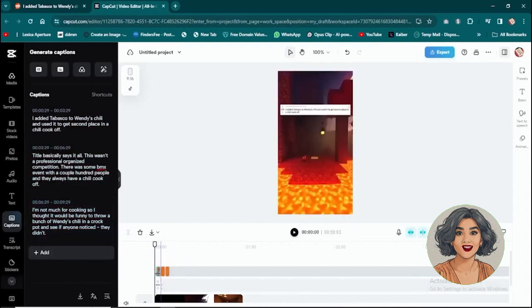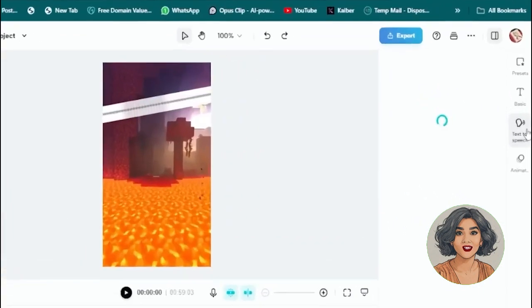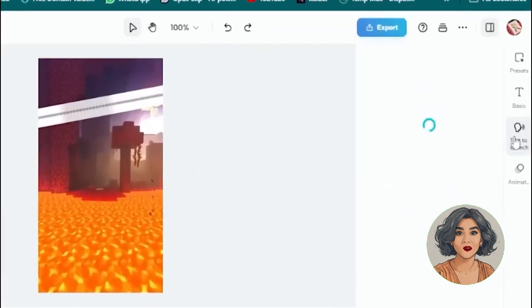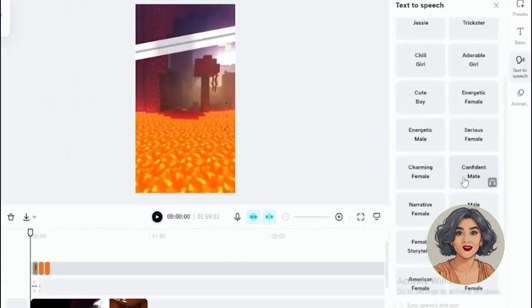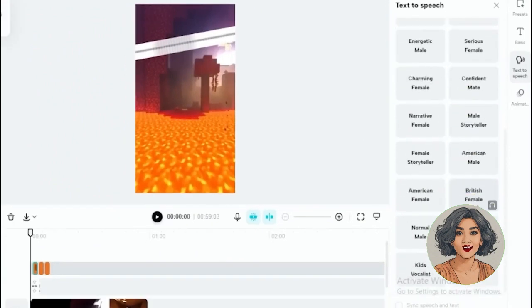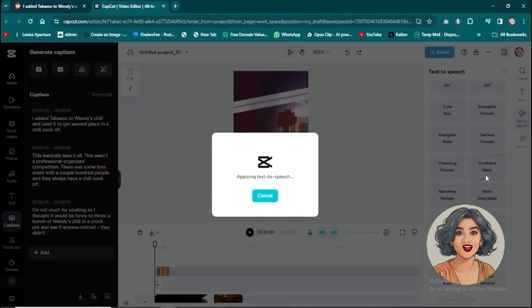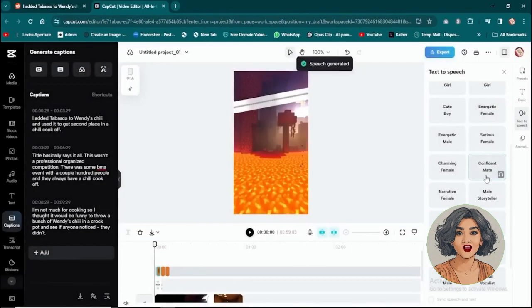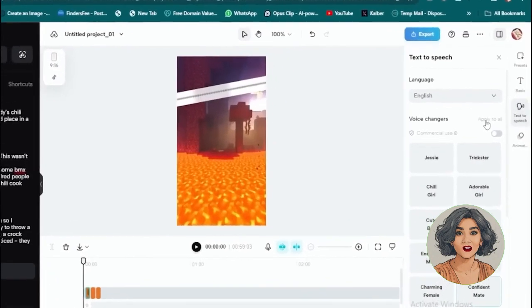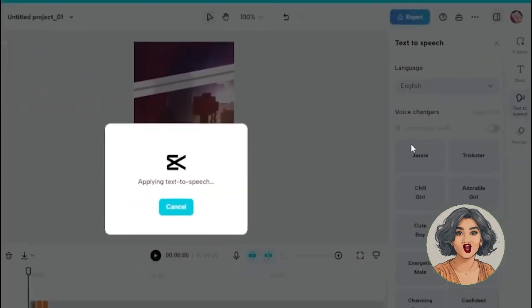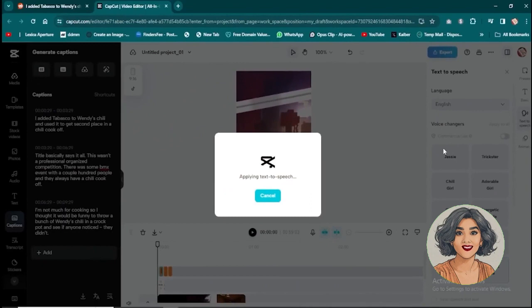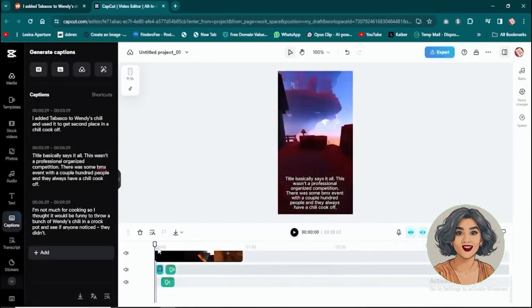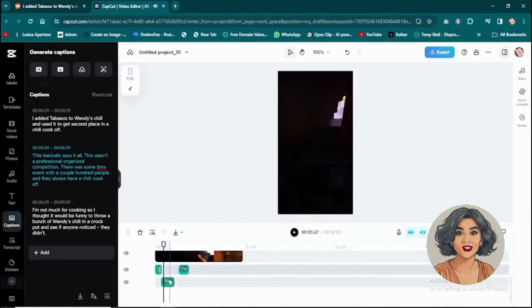Then, choose the first part of the captions, then select the text-to-speech option. Pick any voice you prefer. Once it's finished, click on Apply for All. Rearrange the voiceovers in order.